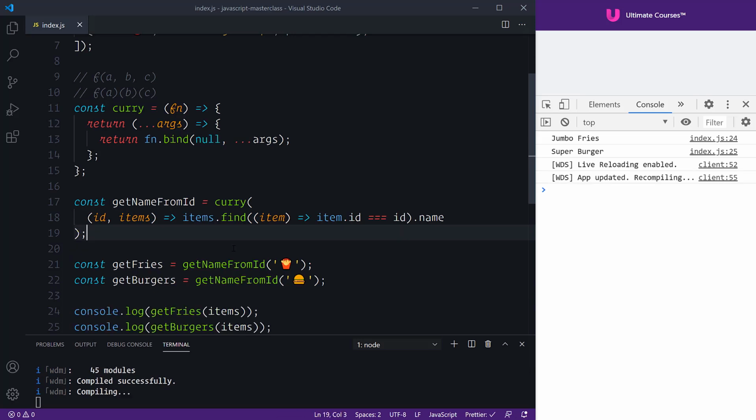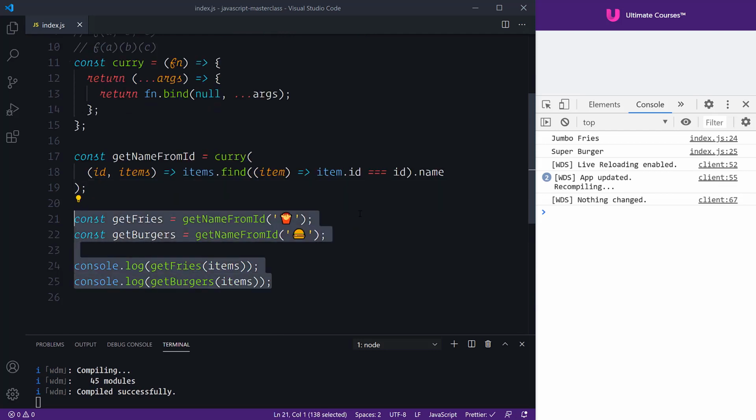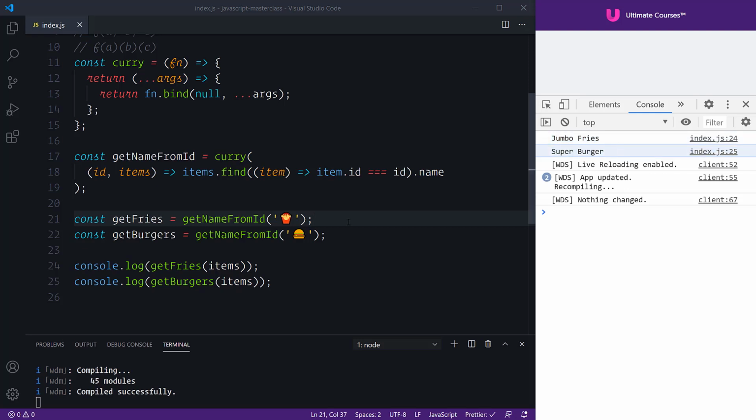And if you haven't noticed this, we're actually using the curried function, and it's working perfectly out of the box for us. How do we know this? Because we have our two console logs here. So we're in fact currying this initial function, our get name from ID, and you can see that we are actually expecting the ID and the items to be passed in at once. But you can see here that we are absolutely not doing that. We are not taking these items and passing them in here.